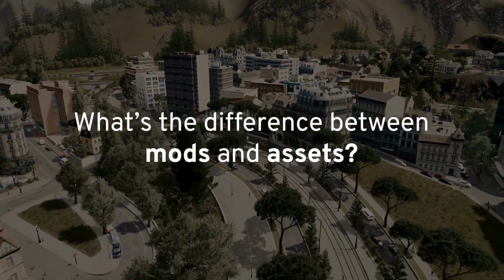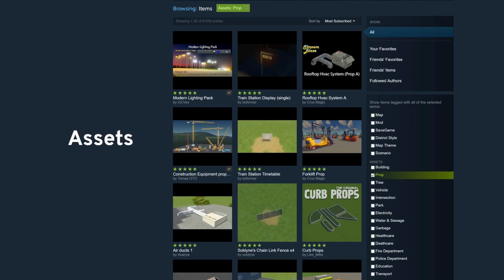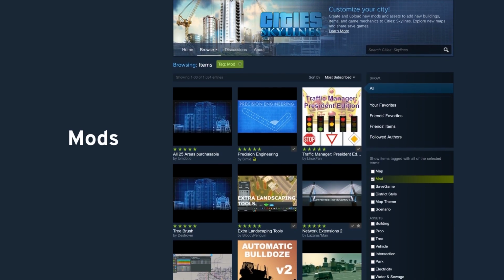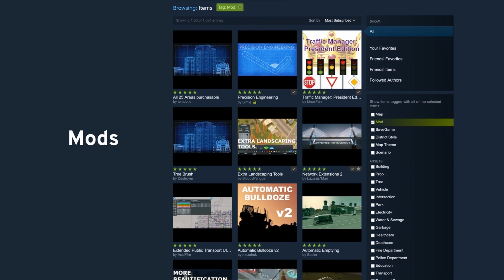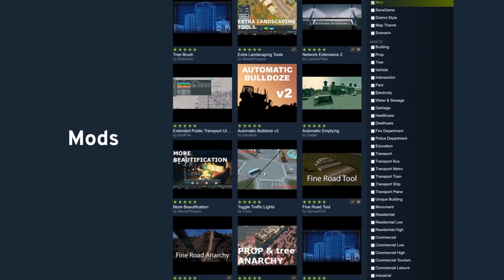It's probably worth mentioning the difference between mods and assets. We consider assets things like buildings, props, vehicles, etc. On the other hand, you can think of mods as small programs or scripts that get executed when you load your city and change the behavior of the game by adding, altering, or even disabling functionality.